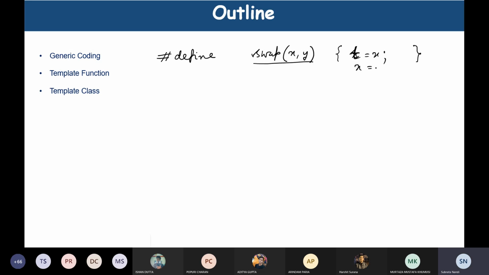Then, can you see this? If I write, will it work? If I write this, will it work? Hello? What is this called? What are these called, if I write hash define and all this?